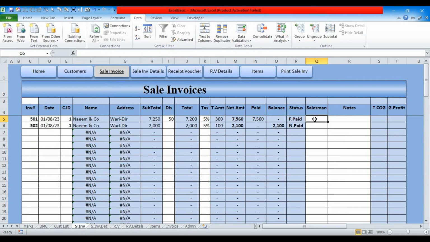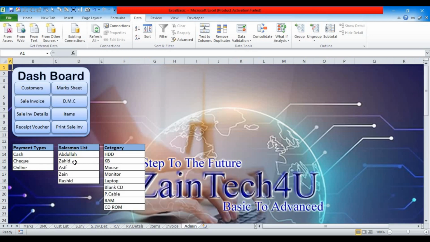And to do that, in the admin sheet I've created a list of salesmen. Let me go to the home page. Here you see I've created a list of salesmen. In this there's nothing, just a simple format I've applied. And to show you how I applied this format, you see when I write another name, for example Naeem, the color dynamically changes and the format applies. As I delete it, the format is changed. So I'll just show you how I've done this format.